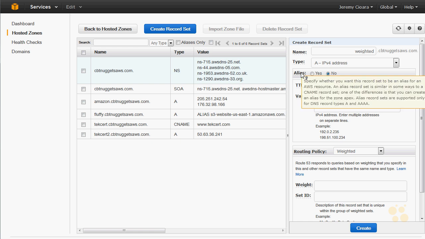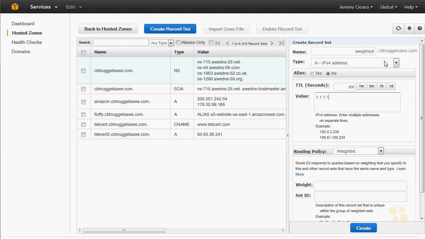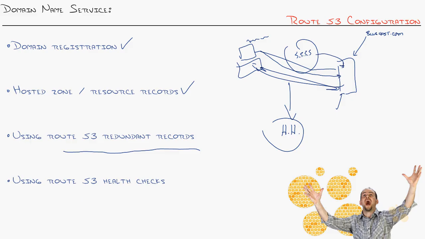This could be an alias, it could be an A record, it could be a CNAME, whatever you want, but it's going to use the weighted routing policy, and it says, okay, we will respond to the queries based on the weight that you specify. So I can come in and say, okay, the weight of this record is, and you give it a number. Now what does that number mean? Nothing. It's relative to you and all the records you create.